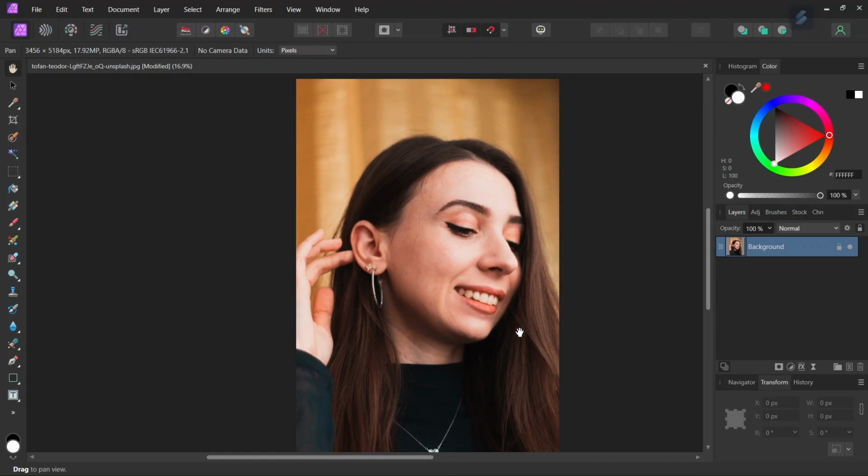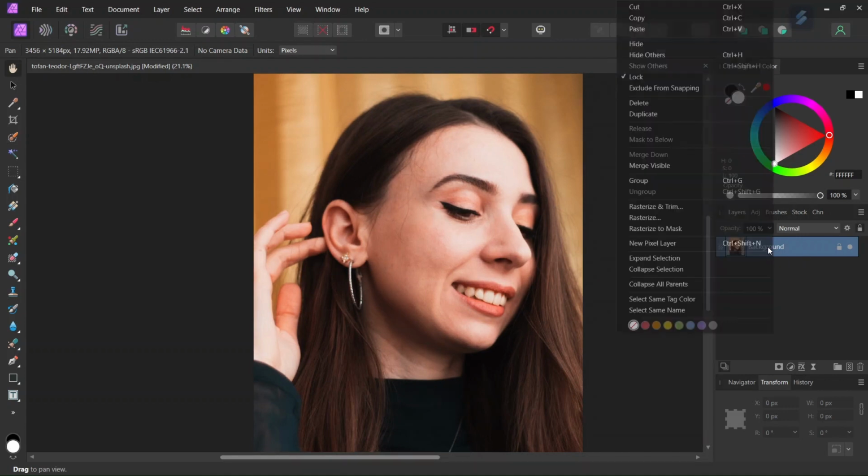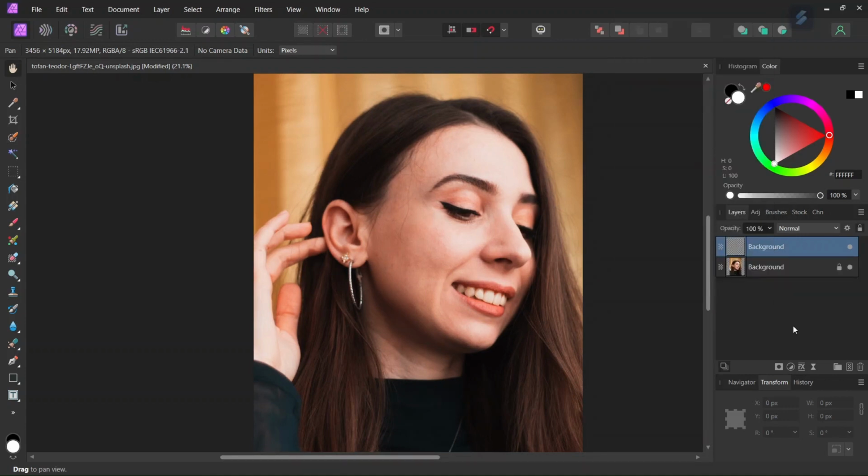So this is the image that I'm going to use. If you want to use the same one, I will add the link in the description below. So the first step is that we're going to duplicate the image layer. And then we're going to add two adjustment layers.